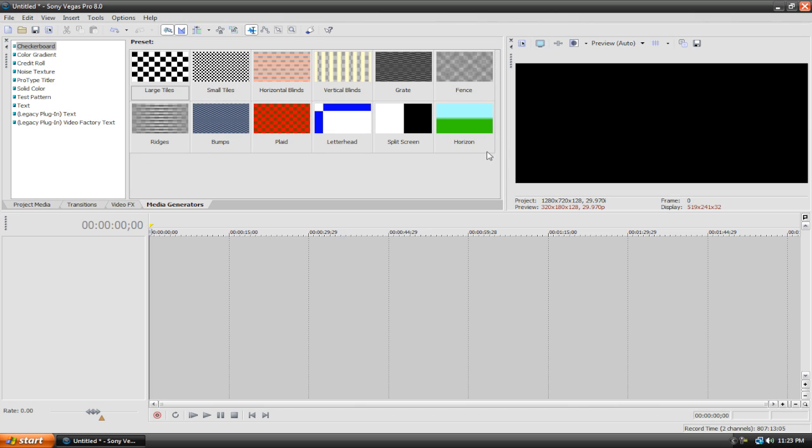Now, while we're at the preview window, I may as well talk about some of the options up here. Right here, this is probably your most important option. It's called preview quality. Now, the better you have the settings, the better quality it's going to look in the preview. However, it's also going to take more of your memory to process it.